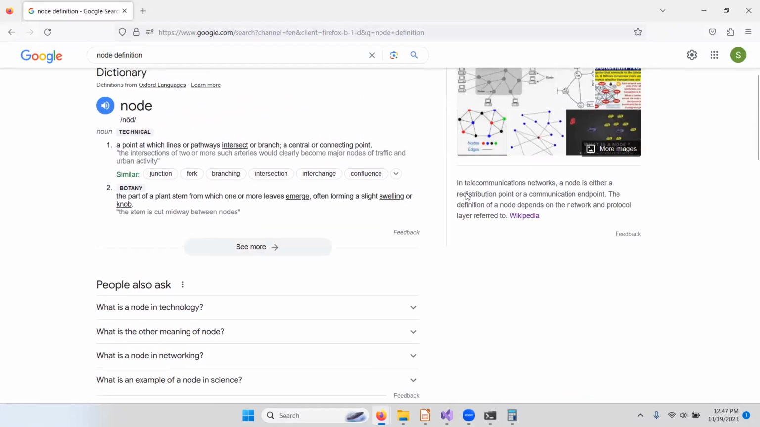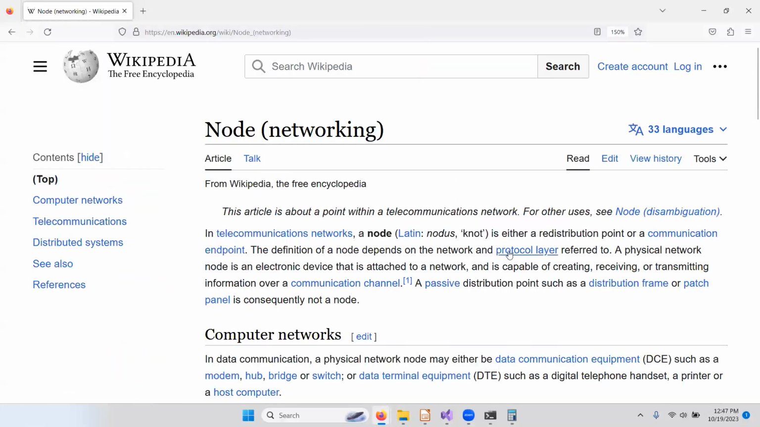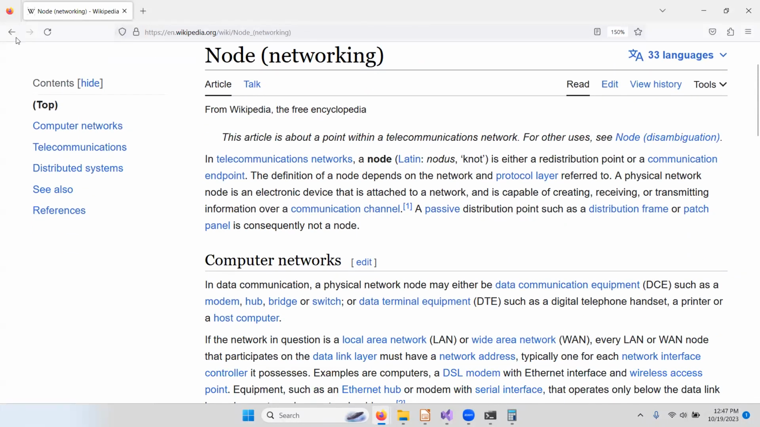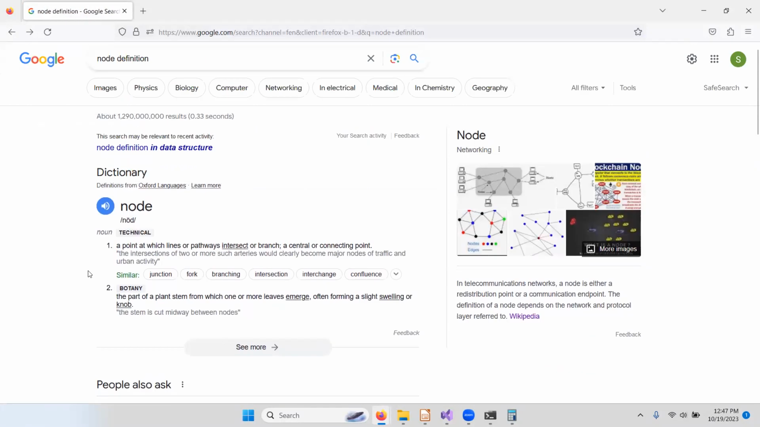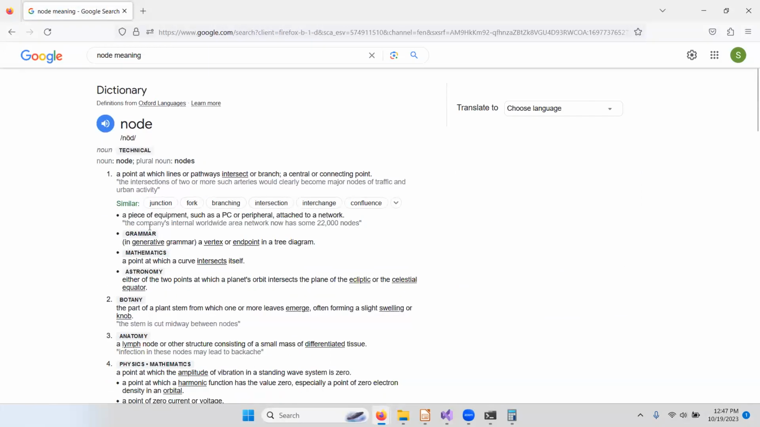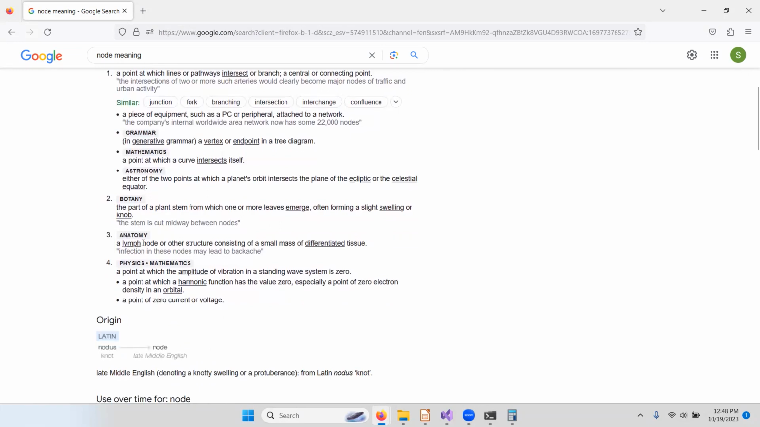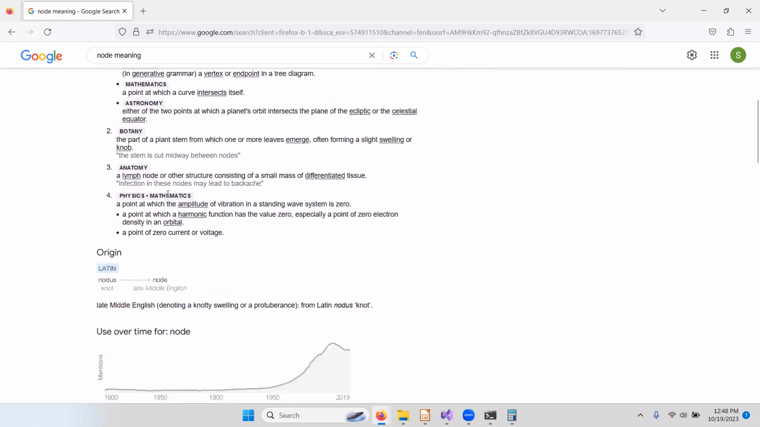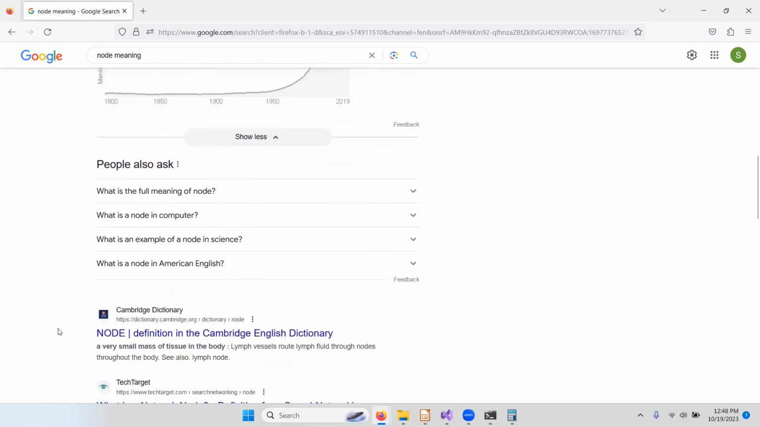Lines or pathways. In telecommunications, this is a very big word. An end point, either a redistribution point or an end point. And this is related, it's a big word to know: node. So can we see a nice definition? There's a technical definition in botany, anatomy, physics, mathematics. Mathematics is probably the closest.